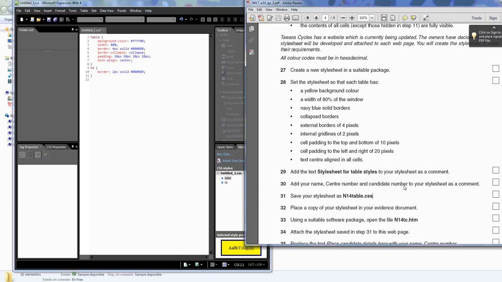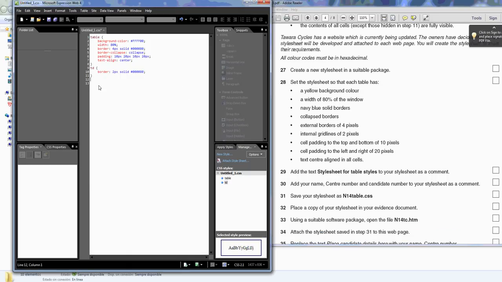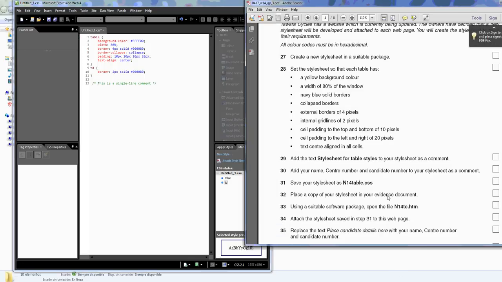Add your name, centre number, date, and coordinator, okay, as a comment. Well, the way that we add comments is to do a forward slash star, and then star forward slash. So this comment, okay, means that the computer won't try to run this. And so it's just there for you as the programmer to make a note for yourself. Okay, then we would have a look at that.